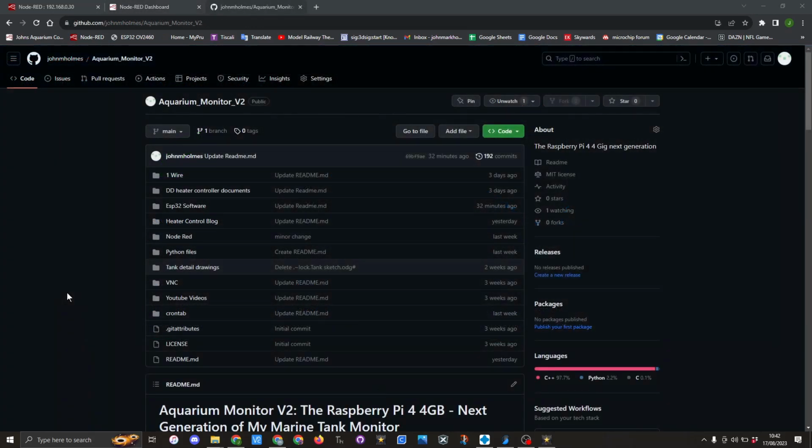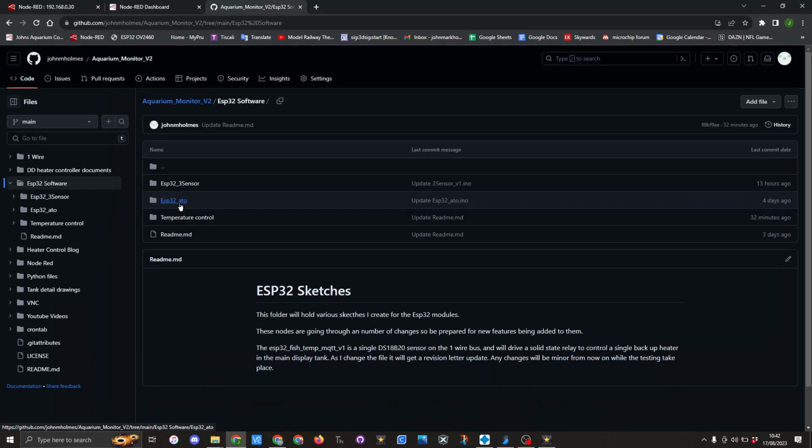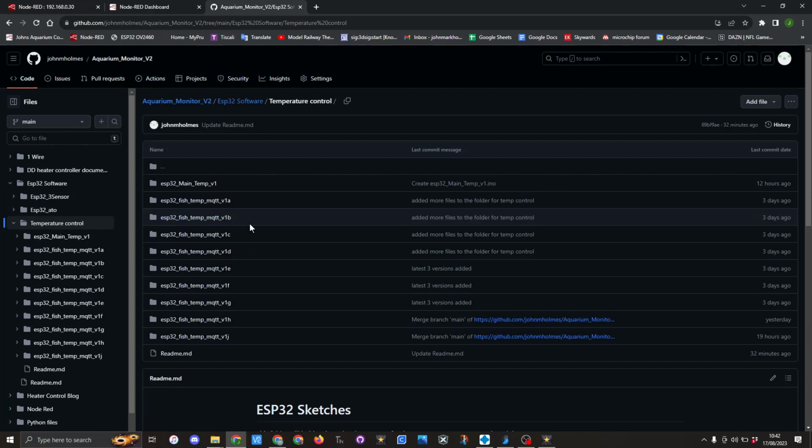Obviously on my Github page, under the ESP32 software and temperature control, you'll see the different variations of the program as I've developed it along the lines, and the final one is version 1J, and that's what we'll probably take a look at shortly.